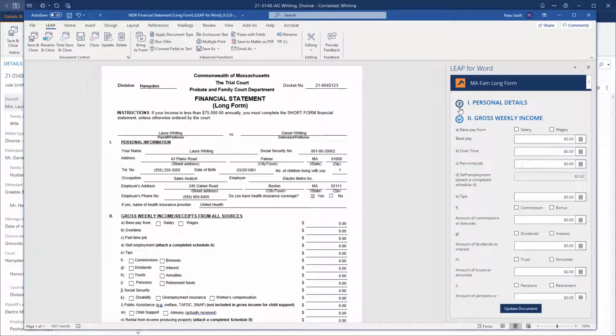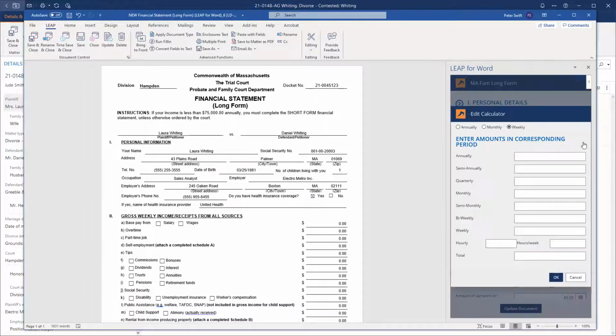In Section 2, we'll begin the process of entering our client's financial information. Let's say that they are salaried, and then move on to inputting their base pay. Note that the amount we need to enter is their gross weekly base pay, which is the number we might need to calculate ourselves if all our client gave us was their annual gross base pay. In this case, we can utilize the next feature of the Leap for Word interface, which is the built-in calculator, accessed by clicking the calculator icon beside each field.